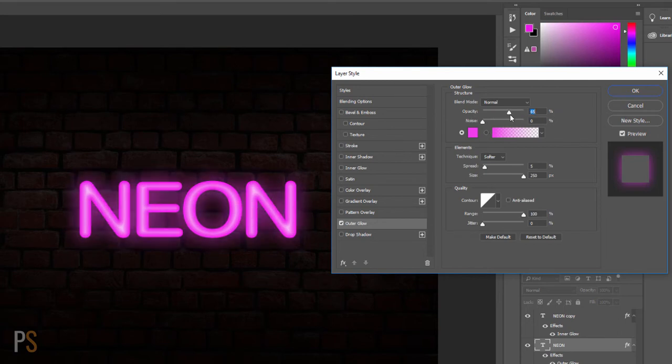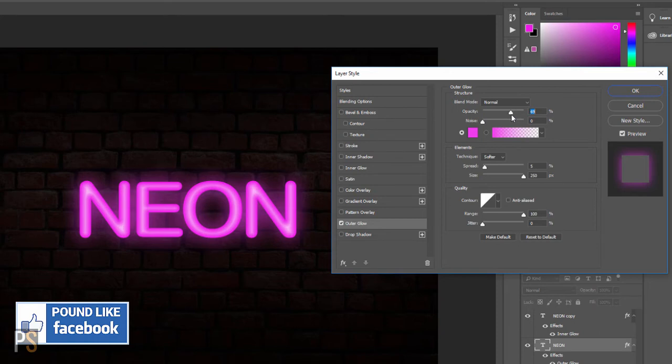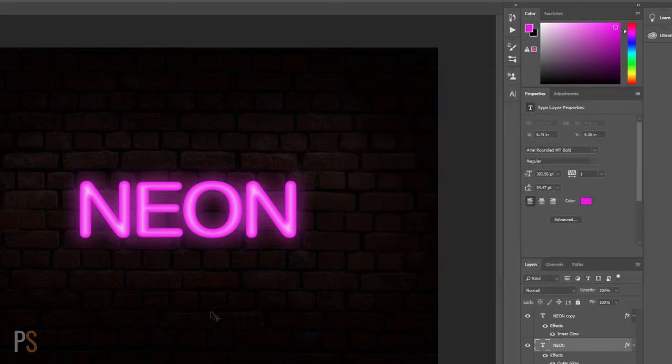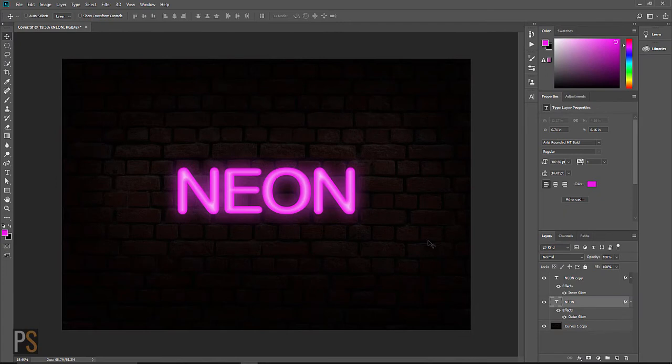Now it's up to you where you want the opacity to be. Now I like to keep this quite high, around 60 or 70%, so it's showing. You want the size to be up quite high, so this is actually glowing around the text. And then finally, it's up to you where you want your range, but I think when you have the range all the way up, it blends in well with the background. And click OK. So this is awesome. We now have our neon text in front of us, but the real magic happens when we create another layer.